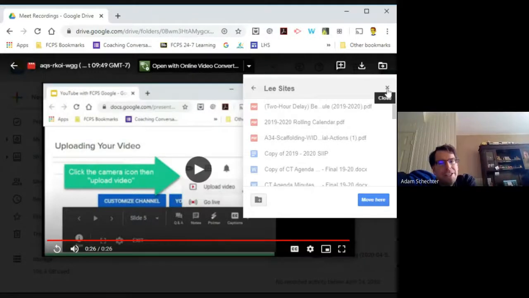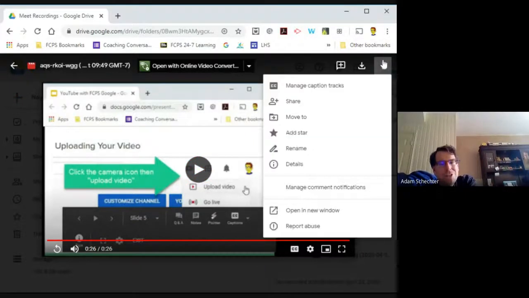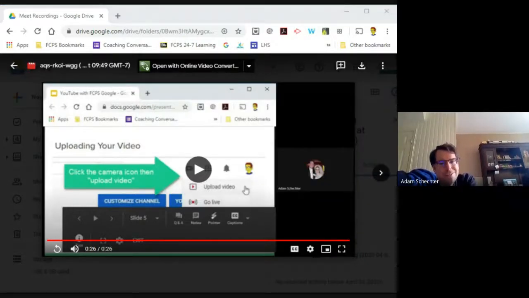So if you're seeing it in your email and it looks like this when you try to open it up, you can use the three dots and move to, and then put it wherever you want. I don't know why it's sending it to you in email. I'll try and see if I can find an answer to that.